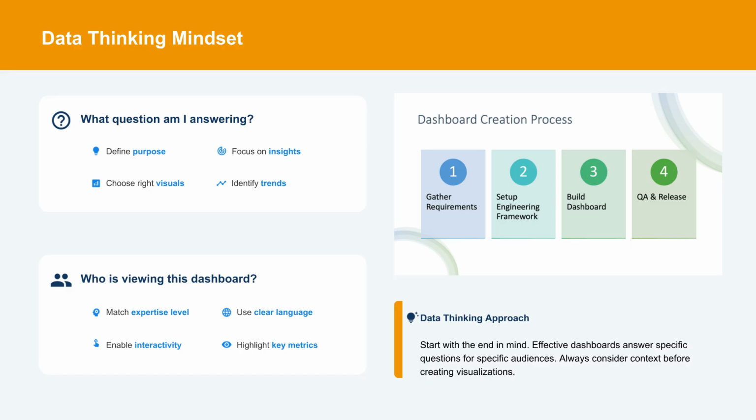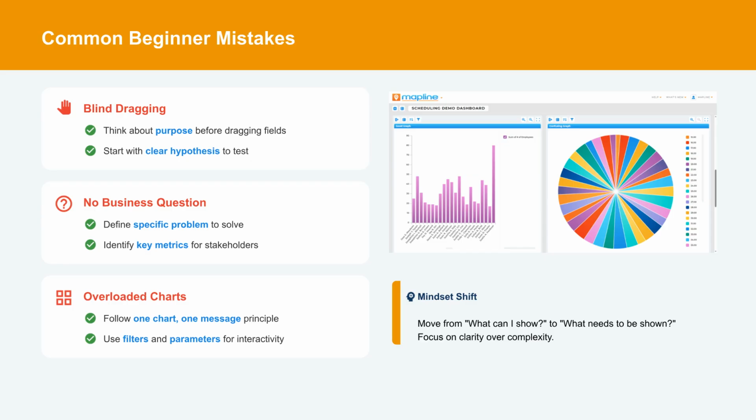Adopt a data thinking mindset by starting with the end in mind. Ask, what question am I answering? To define the purpose and focus on insights. Ask, who is viewing this dashboard? To match the expertise level and enable interactivity. Avoid common beginner mistakes like blind dragging or failing to define a business question.